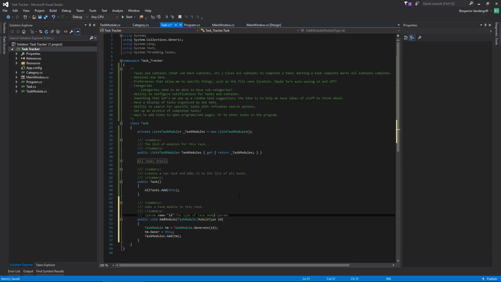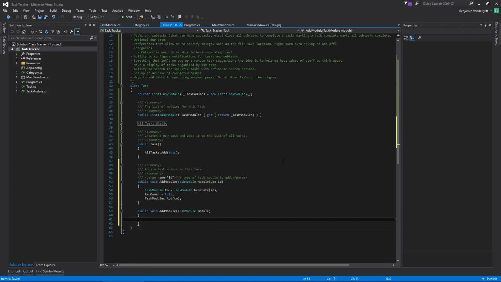Okay, and then this adds a task module to this task. The type of task module to add. And I'm going to go ahead and actually make a second one, which just takes a task module, and rather than generate it, it is going to go module.owner equals this, because it should, and then add it to our list of task modules, like so. A task module to this task, the module to add. Okay, so just putting it here allows us to make sure I'm getting some sync up technology, as it were.